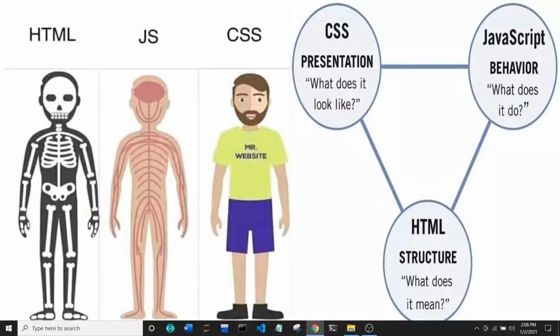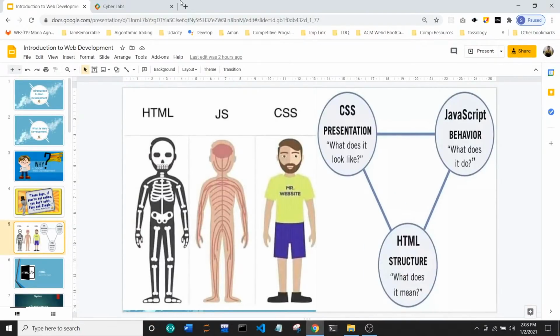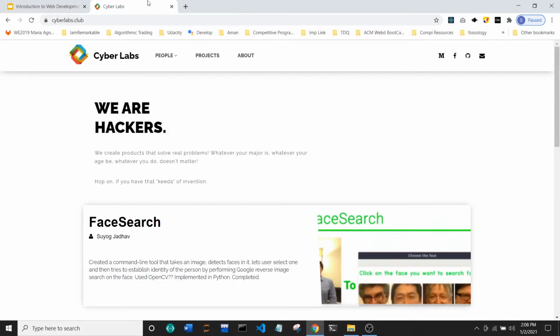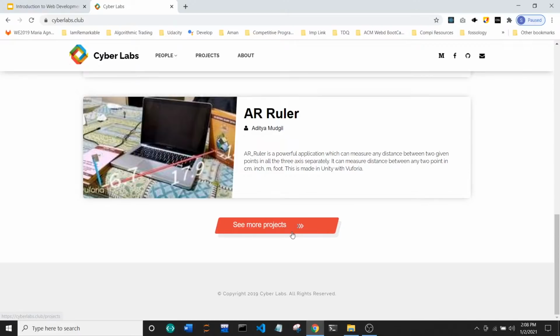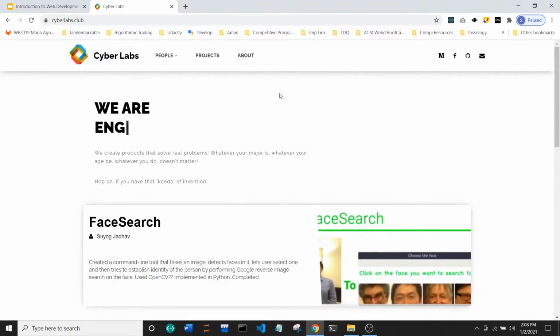So let's stop here and view a live example. This is the website of the IIT ISM CyberLabs Club. It is cyberlabs.club. You can enter and view this website. You can see that this website is looking great. There are some animations going on and it's looking pretty amazing. This website is also made using HTML, CSS and JavaScript.